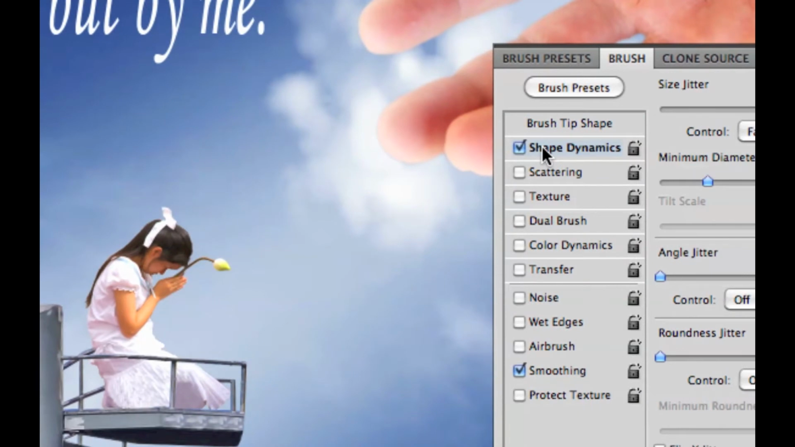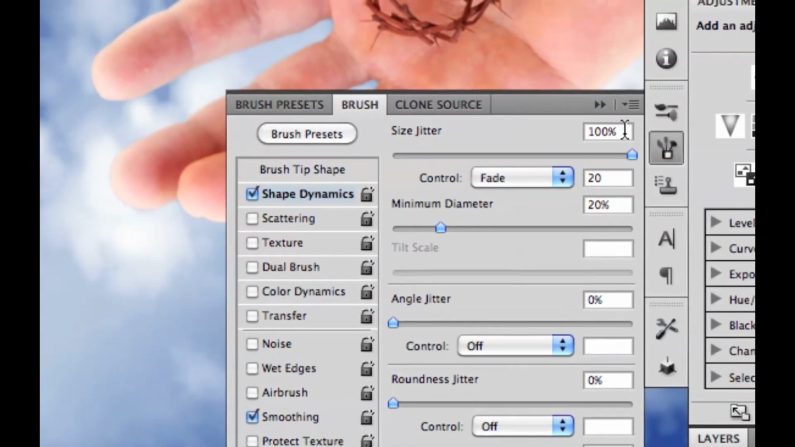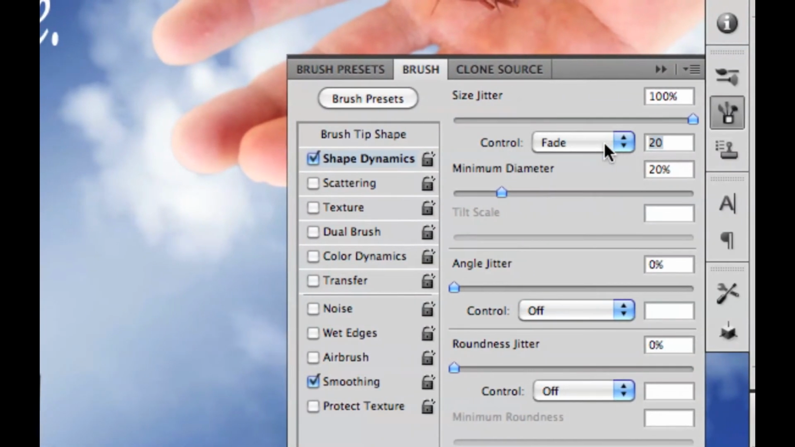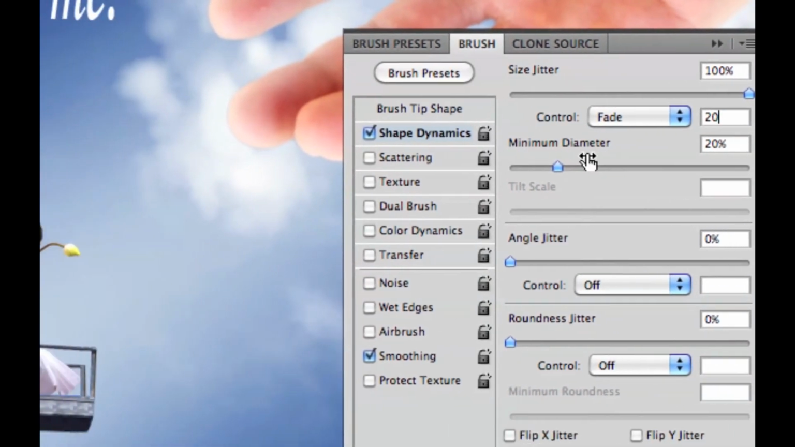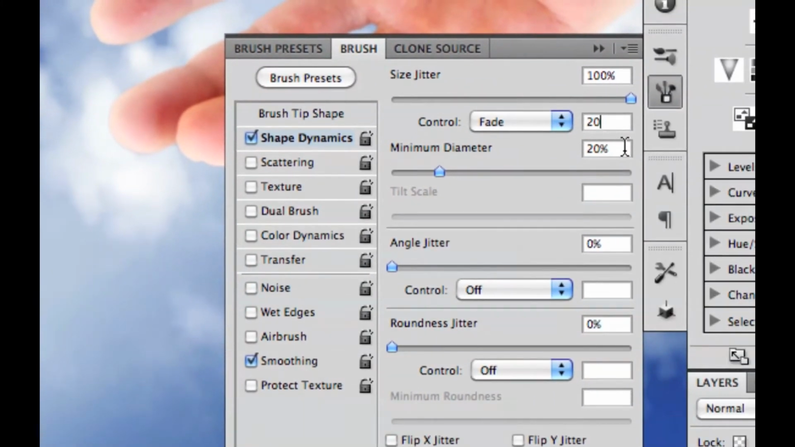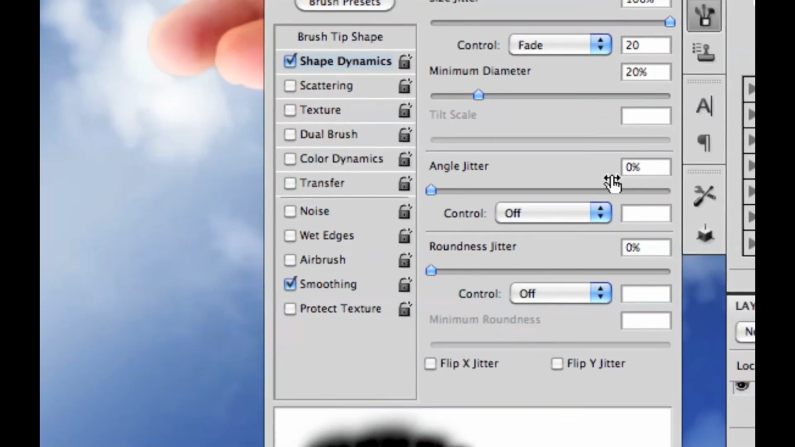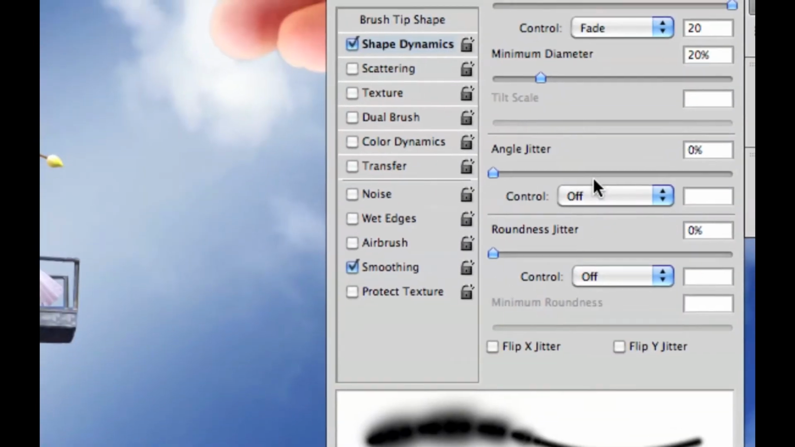Now next is shape dynamics. Our size jitter will be 100%. Our control, you're going to change that from pen pressure to fade. You want to fade that to 20. Our minimum diameter is 20%. And the rest, I believe, is the default 0, 0, off and off.